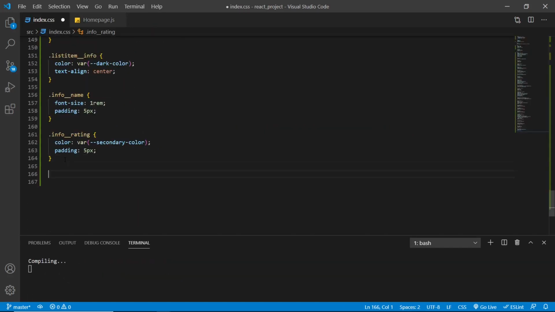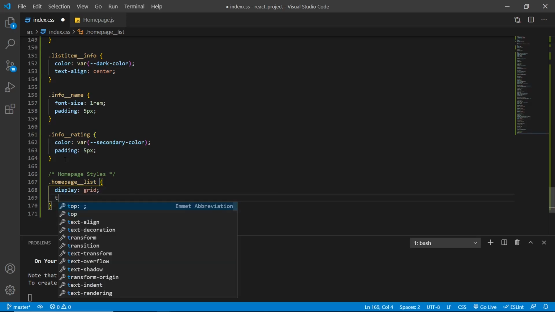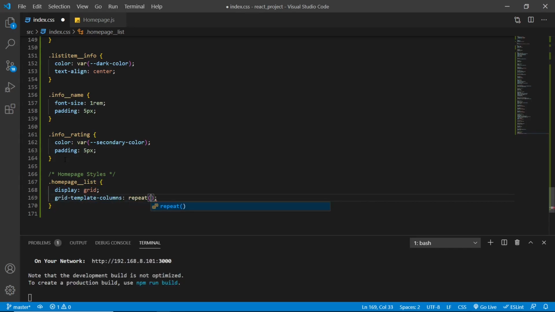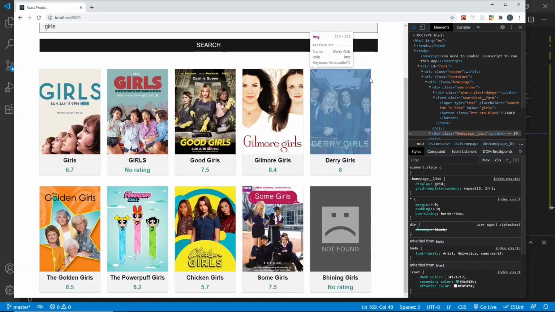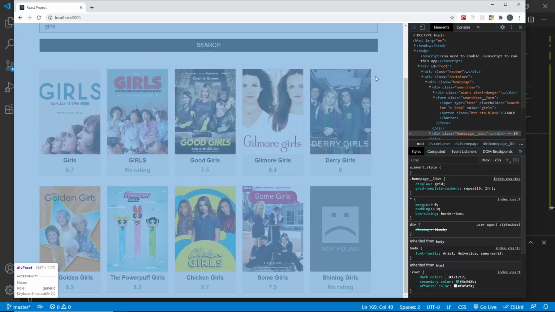I'm going to go right down below and say homepage styles, and I'm going to give this homepage list a display of grid, and I'm going to say grid template columns, repeat 5 times and 1 fragment. And if I save this and go back, we can see it has pushed them slightly outwards. Now we can see that there is a slight gap here on the sides. So this side is completely against the grid and this side has this little gap.